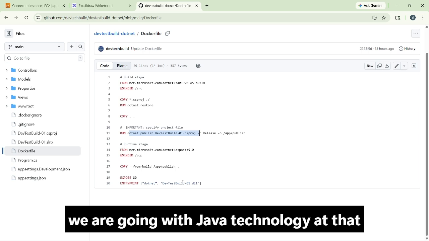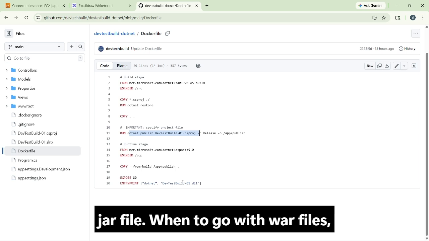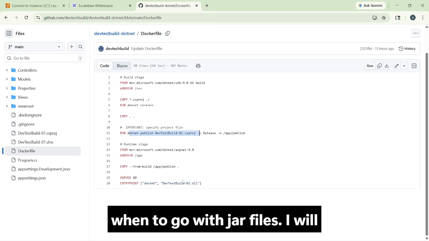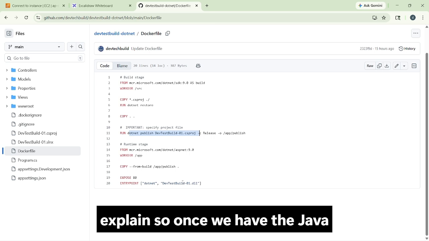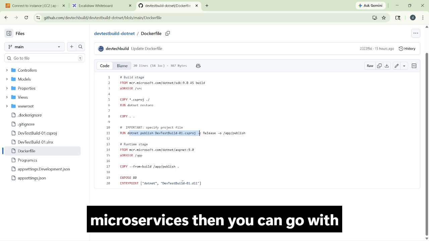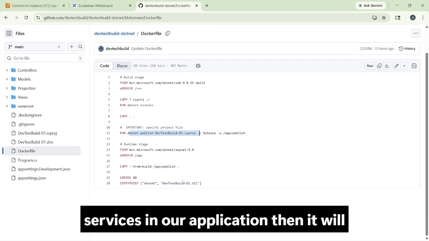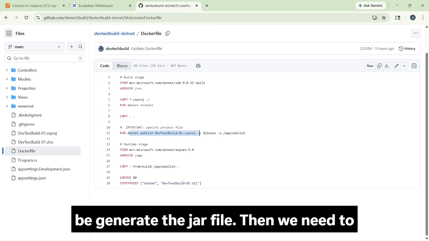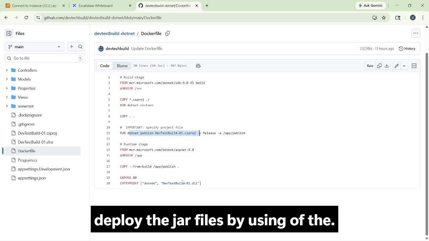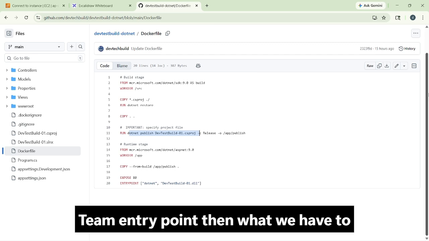Once we go with Java technology, at that time you can see WAR files and jar files. When to go with WAR files, when to go with jar files, I will explain. Once we have Java technology without Spring Boot microservices, then you can go with WAR files. If we have Spring Boot microservices in our application, then it will generate the jar file. Then we need to deploy the jar files by using the same entry point.